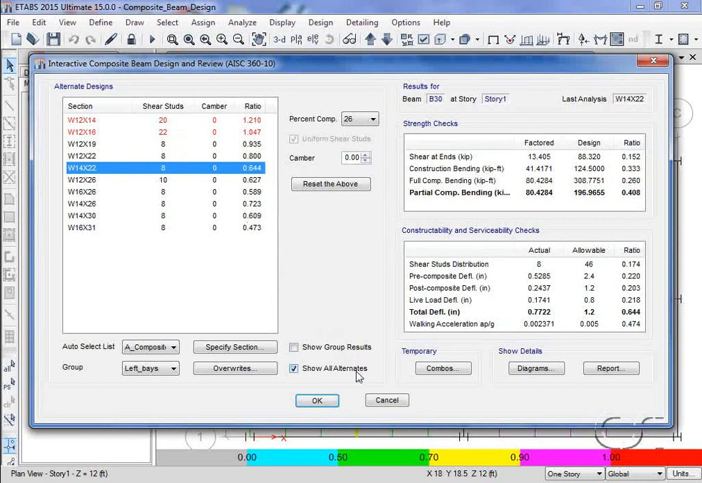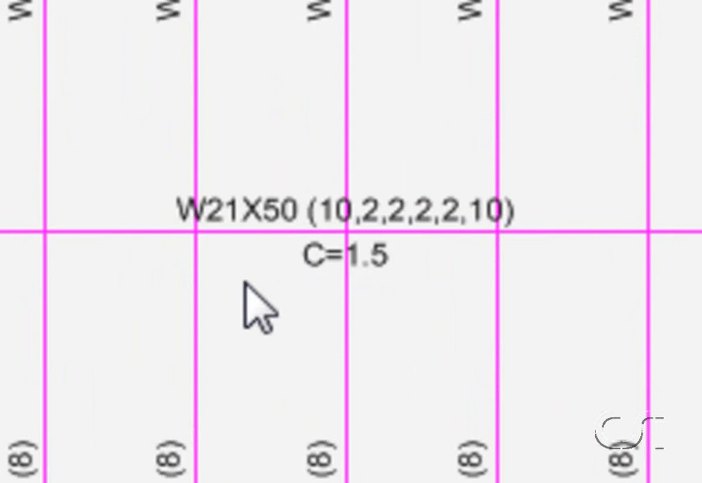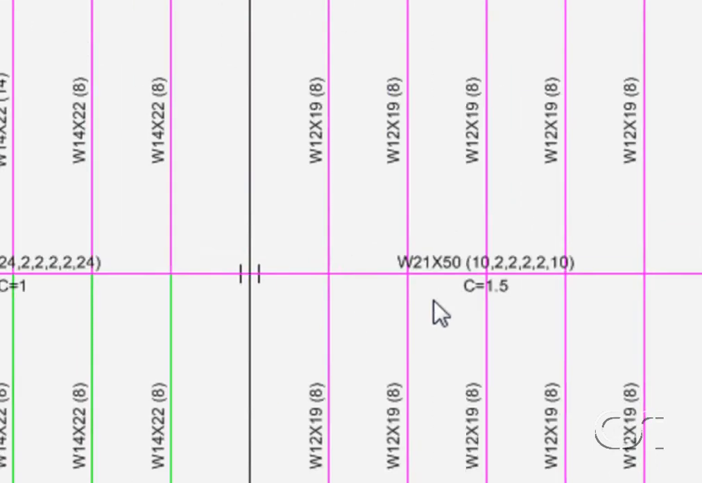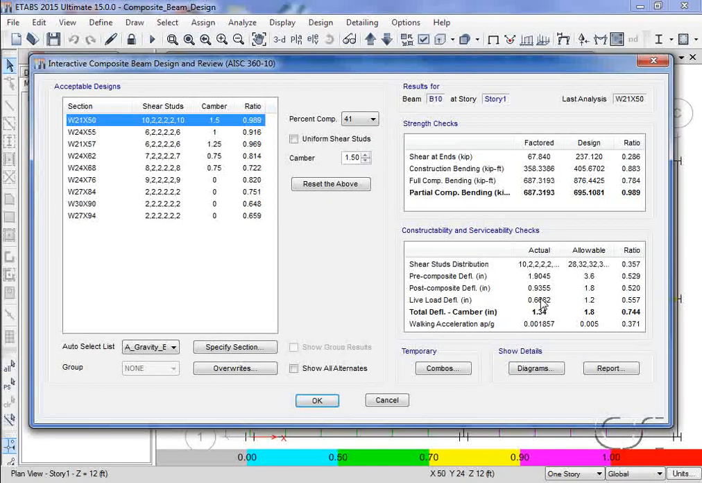Now let's look at one of the girders. For this member, a W21 by 50 section is selected, and rather than display a uniform distribution of shear studs as shown with the secondary beams, the number of studs required in each segment is shown. Now let's look at the details by right-clicking. Here, this girder is cambered 1.5 inches and has a governing ratio of 0.989. The percent of composite action is 41%, and the governing ratio comes from partial composite bending.